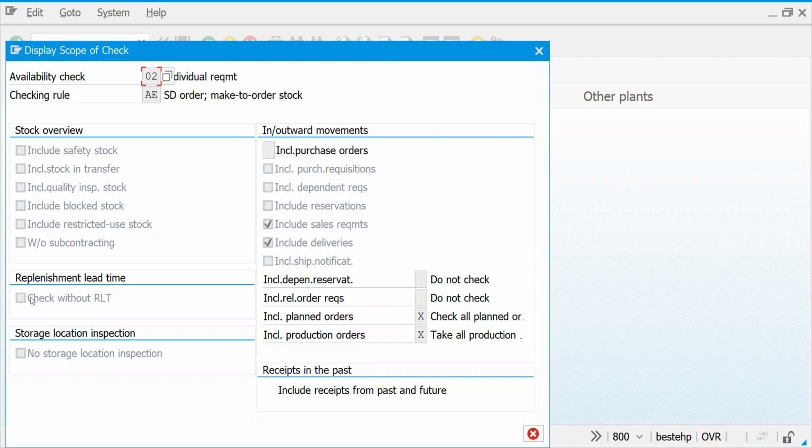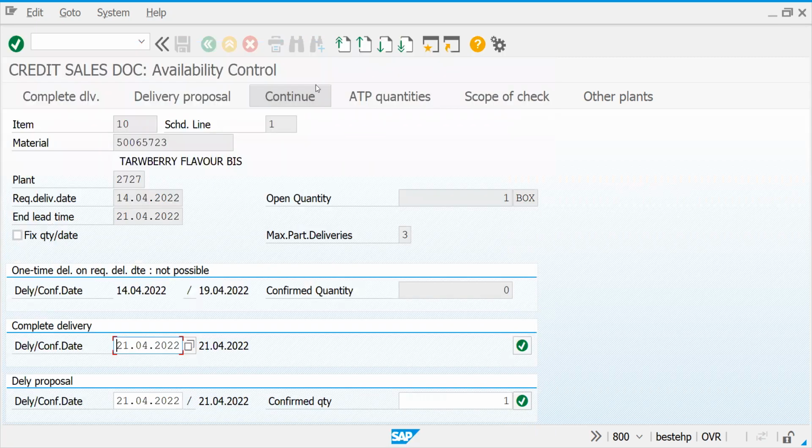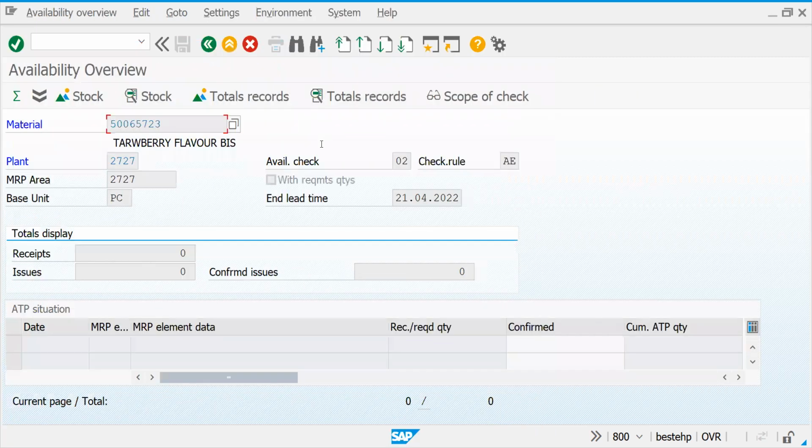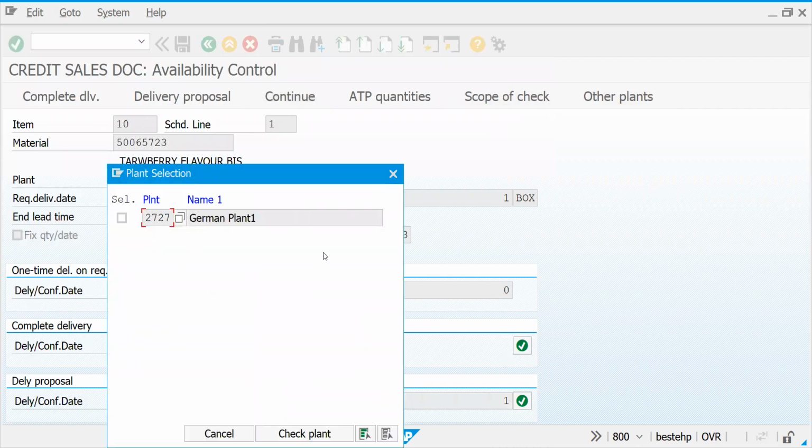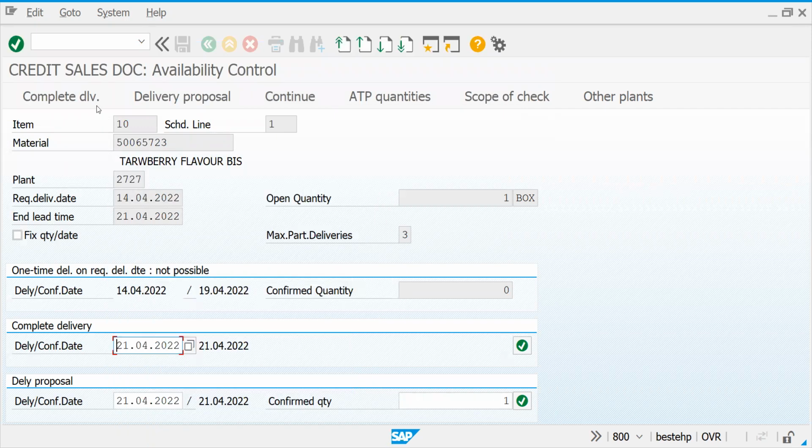Check without RLT, we need not tick because we're not going to check our inventory stock. If you check this, it will check whether the stock is available or not. Include sales requirements and deliveries: it would check whether a similar requirement is being asked by the same customer or a different customer. In the availability check, go to the ATP quantities. You don't have receipts and issues because it's not your regular stock. It is even checking from other plants. If the same thing is available from other plants, you can see it here. If it is complete delivery, you can tick it.